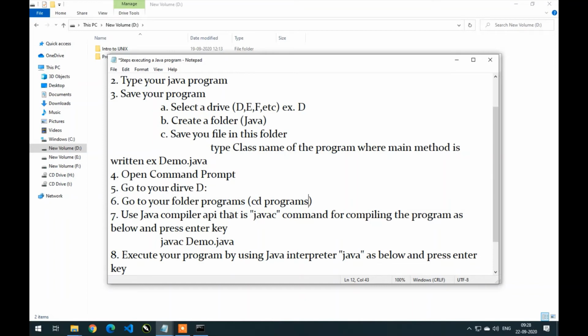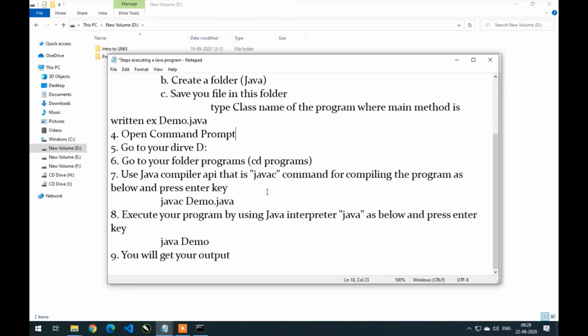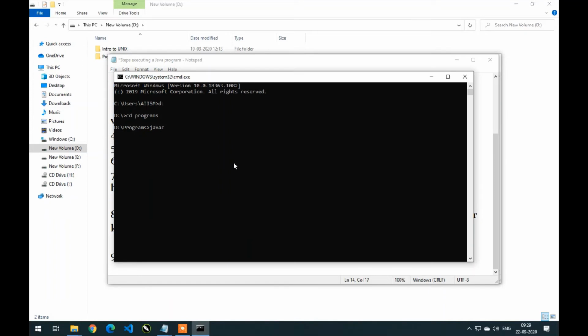For compiling I have to use the command javac, which will allow you to compile the Java program. The syntax is simply javac followed by the name of the file which we have saved. So I'll go back to the command prompt and type javac and the name of the file, which is Demo.java. With the extension, I have to provide it to the Java compiler. When I press enter, if the program has any errors, the command prompt will display the error.